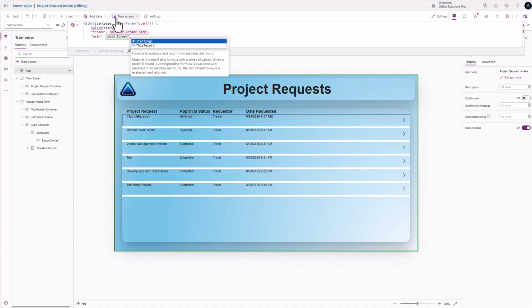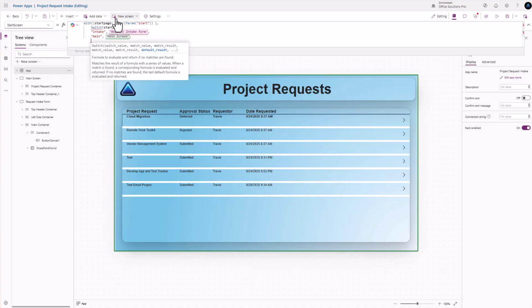And then it's always good to have a fallback. And in this case, I think our fallback probably should just be the main screen. And let's go ahead and close out the switch. And then we'll go ahead and close out the with statement. And that's essentially what we want to have on our start page.